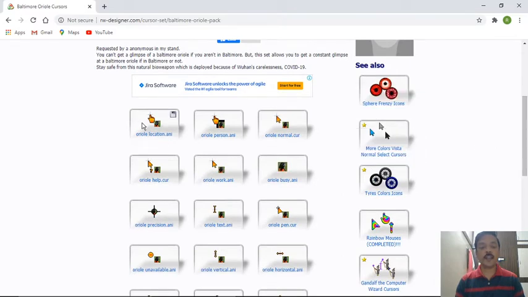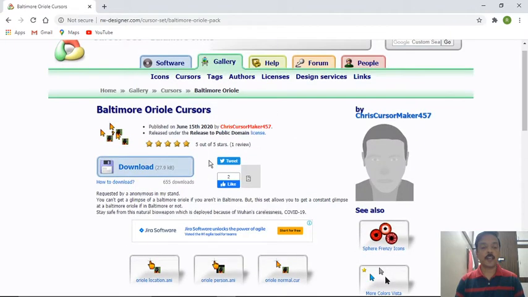Just like, suppose I try to choose a cursor like this. Suppose this is the cursor I have, and I'd like to download this cursor. So straight away you can click on download, so that your cursor is downloaded into your download folder. So this is the simplest way you can download any cursor as per your need.